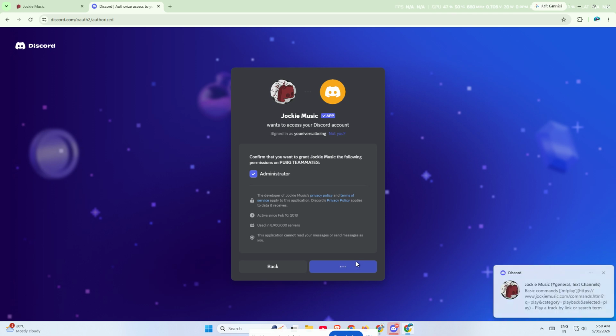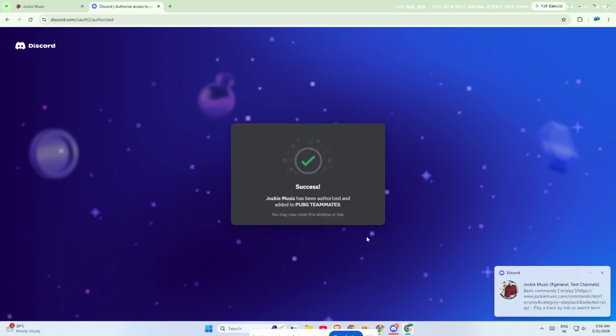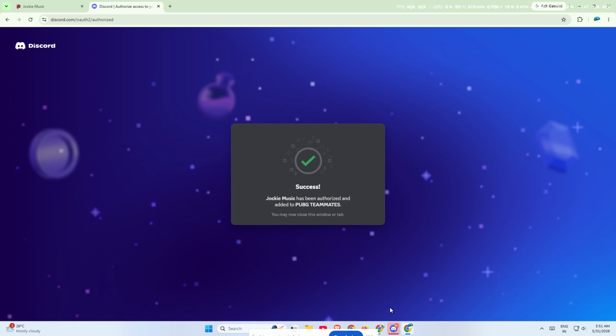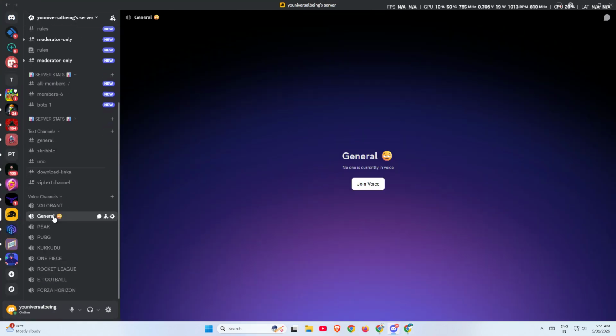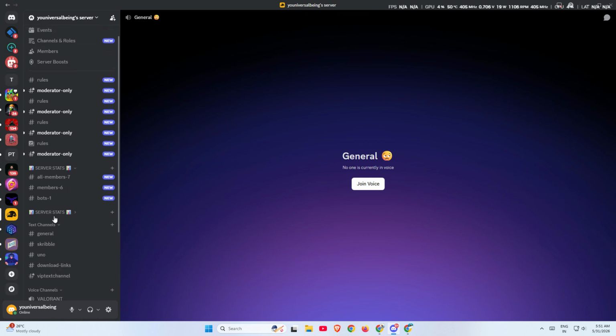At this point, Discord may ask you to complete a CAPTCHA verification. If that happens, just follow the on-screen instructions and finish the verification so Discord knows you're a real user. Once the authorization is complete, Jockie Music should be added to your server automatically.